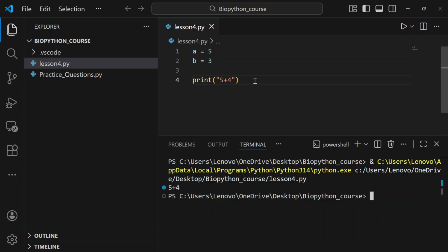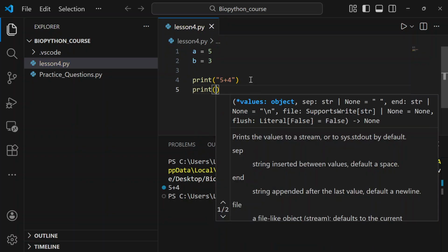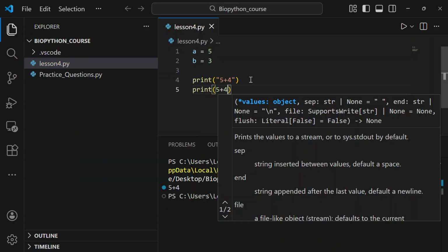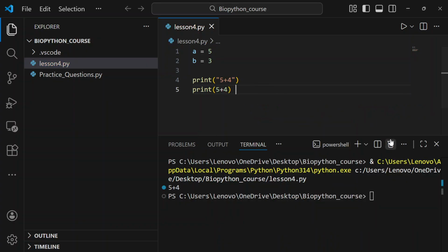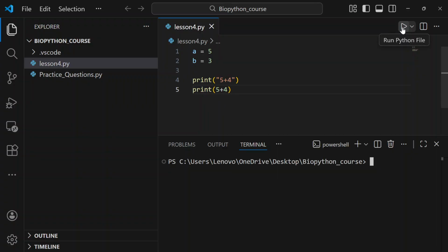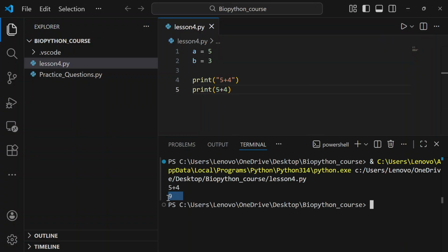Why? Because we learned that anything we write inside the quotation marks is a text. But if I write it without the quotation marks, 5 plus 4, and now run it again. Now it has calculated 5 plus 4, that is 9. So here it is a number now because we have not written it inside quotation marks. Anything we write inside quotation marks is a text, but anything we do not write inside quotation marks can be a number. Is it clear, Shivani?